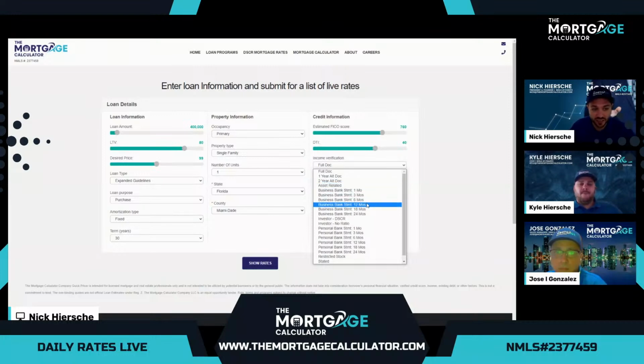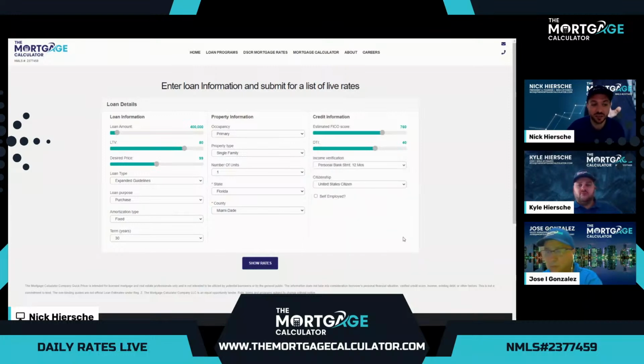We have business bank statements, 12, 24 months, the most popular. We have our investor DSCR products, which are our most popular products. We'll talk about those in a minute. And our most popular option for a primary borrower who is self-employed typically will use their personal 12 months of bank statements to qualify under our non-QM programs.